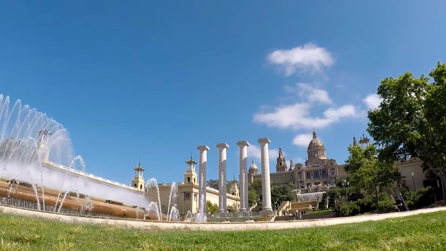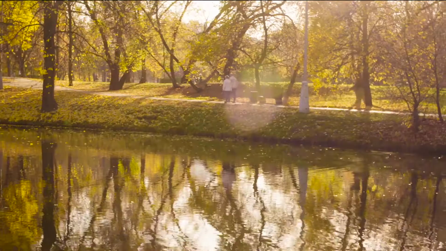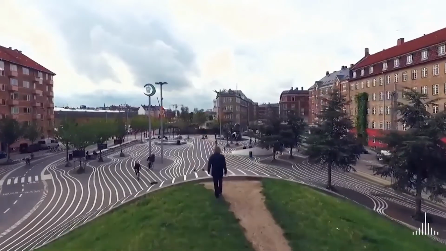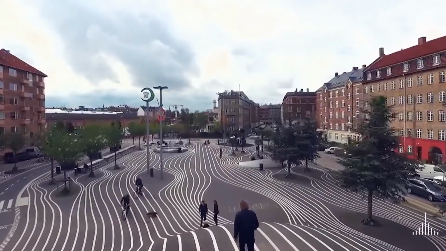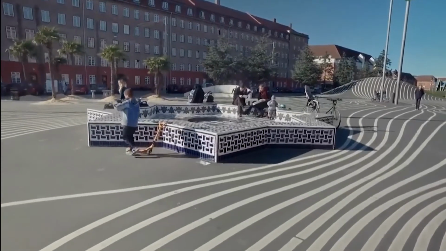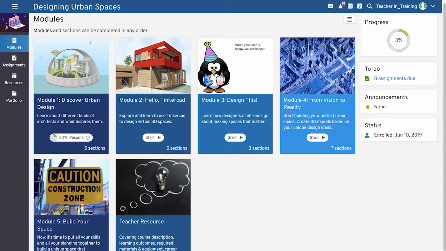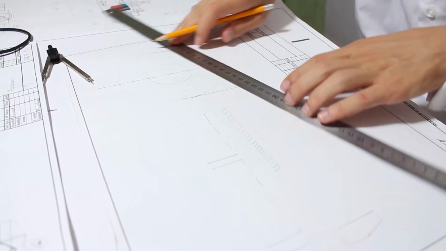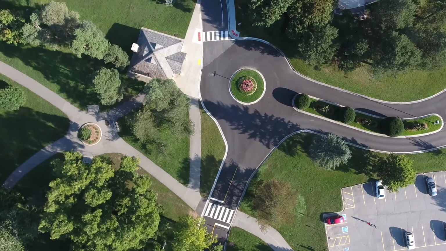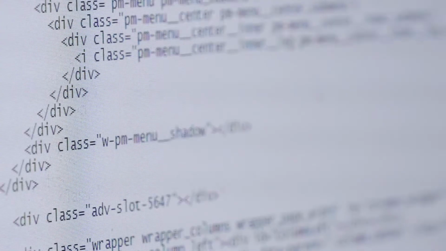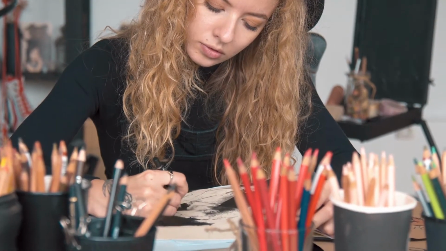In urban design, we want to understand how people use parks, streets, libraries, and other public spaces in order to develop environments that are engaging and safe, but also promote things like social interaction, physical activity, and sustainability. This 5-module course will give students the chance to work like a designer, developing skills that can be used in architecture, urban design, product design, software development, and many other fields.